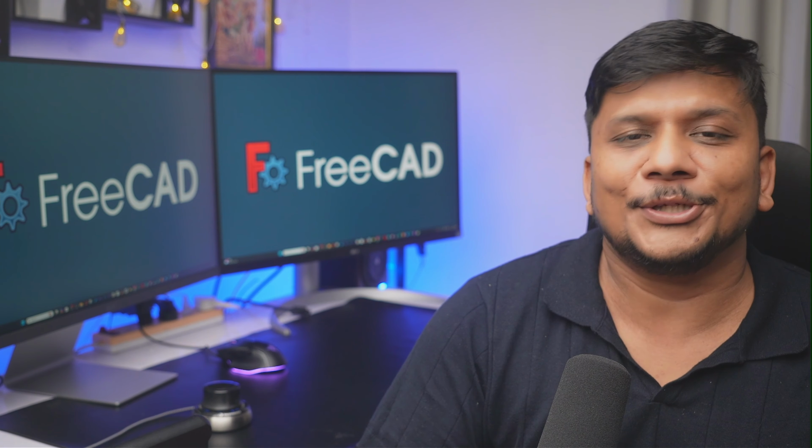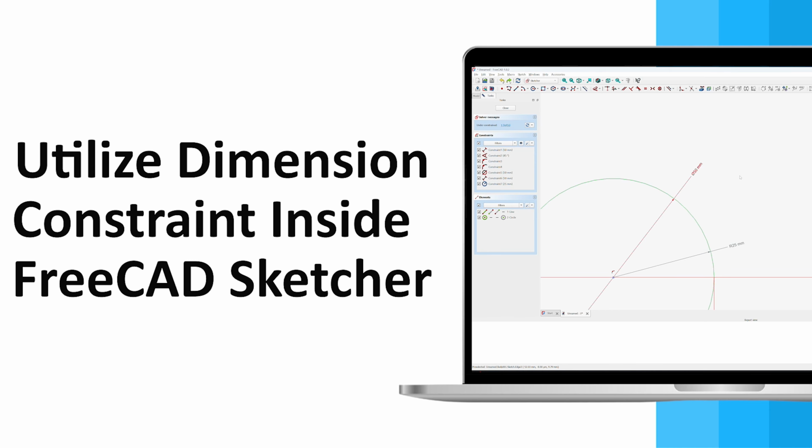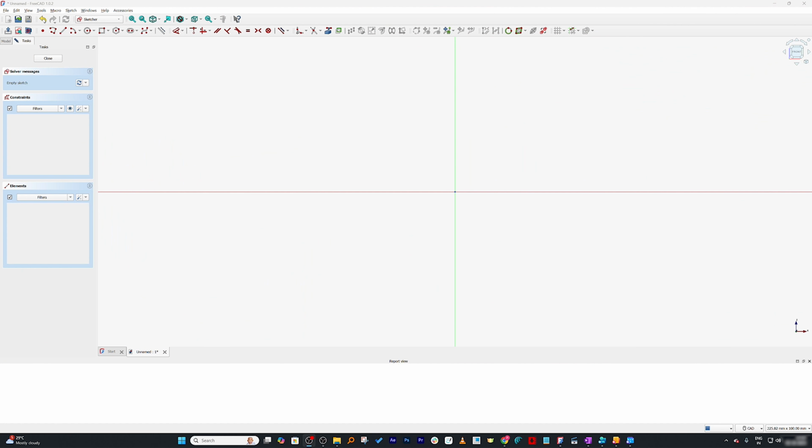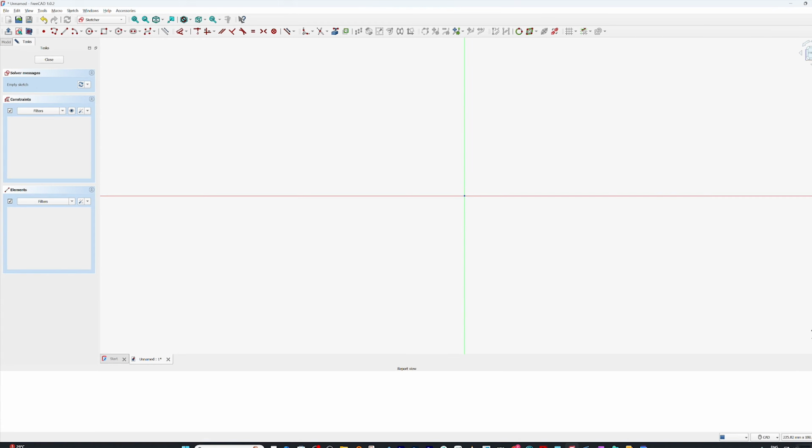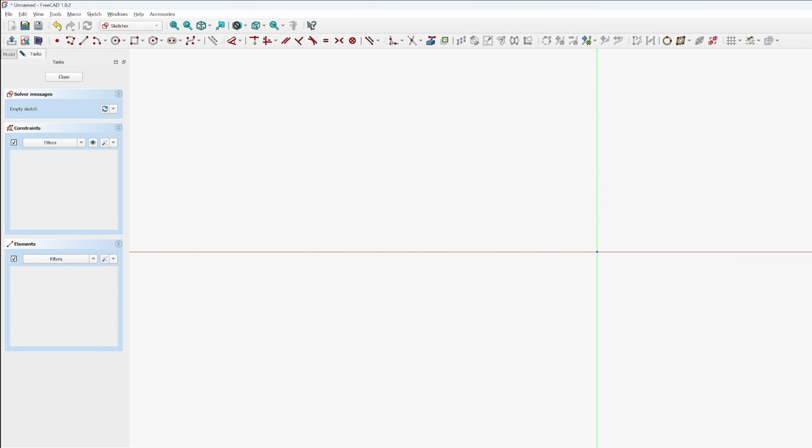Rather than just talking, let me quickly show you how you can utilize dimensional constraints in your FreeCAD sketcher. So without further ado, let's get started. Okay, so now we are on our PC screen. And now let's talk about the first dimensional constraint.